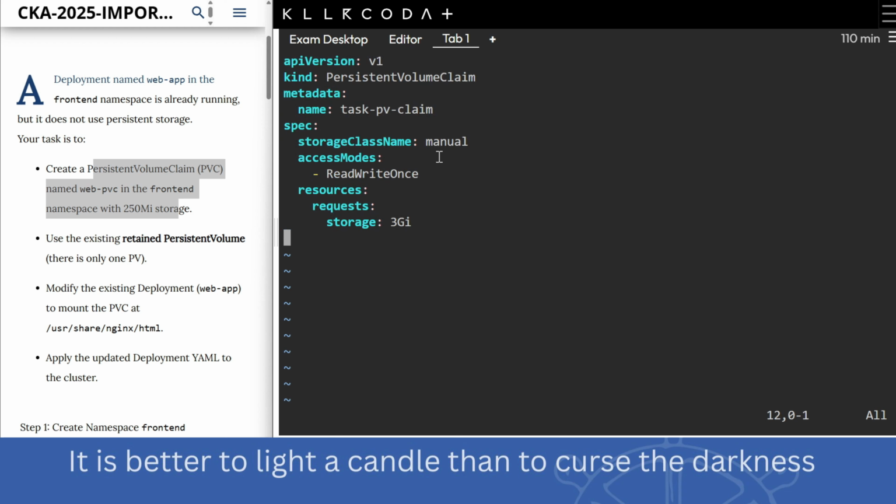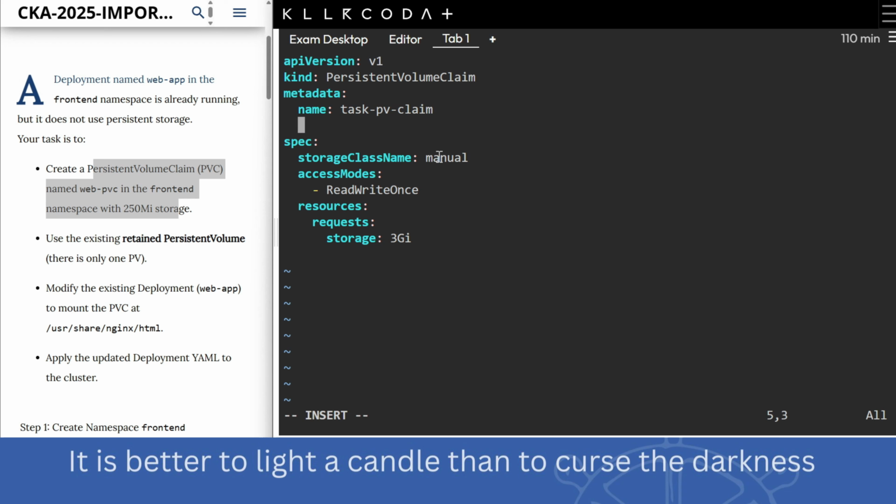Now paste it, and you will find so many things are missing. Which things are missing? So many. If one thing is missing, then also you will miss it. The namespace is mentioned, so you need to mention that namespace as frontend. And then the storage class is manual. I will let you know where the storage class is. But if it is manual, then it is manual. I'm writing it because it is in the PV, or if it is not in the PV, then you can remove it also.